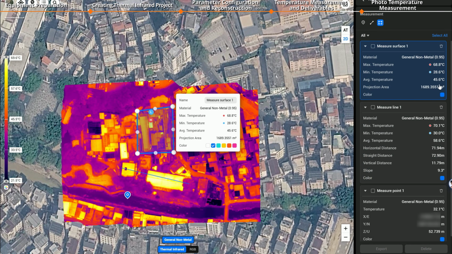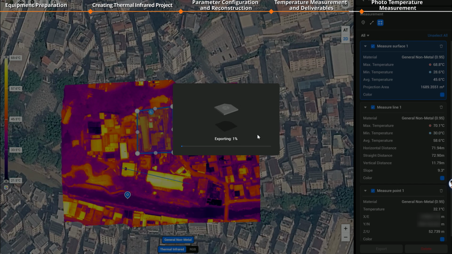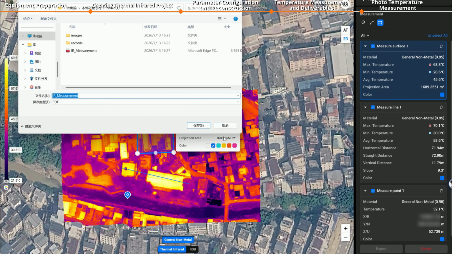Once the measurement is complete, you can export measurement reports. Select the required temperature data to generate a professional PDF report, complete with annotations and screenshots, or export the raw temperature data sheet.